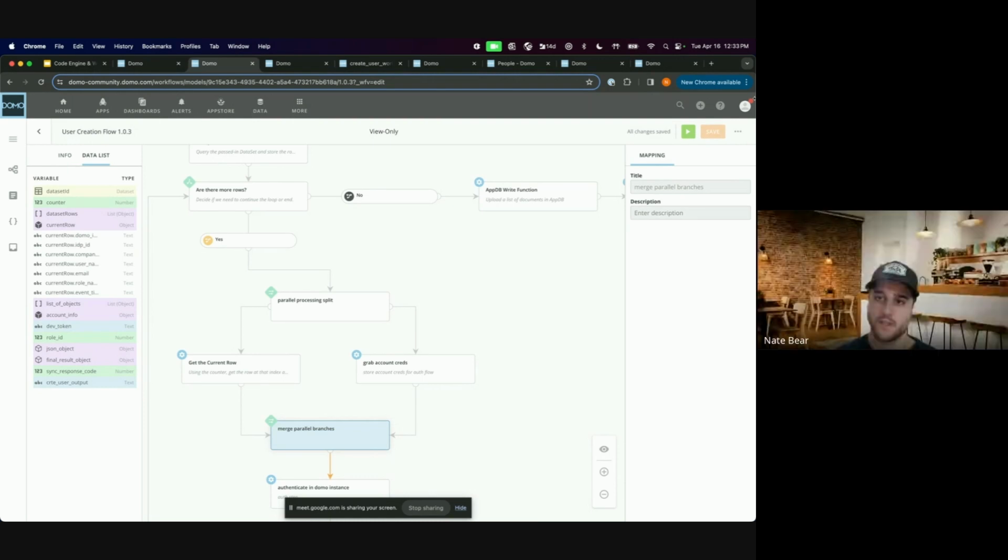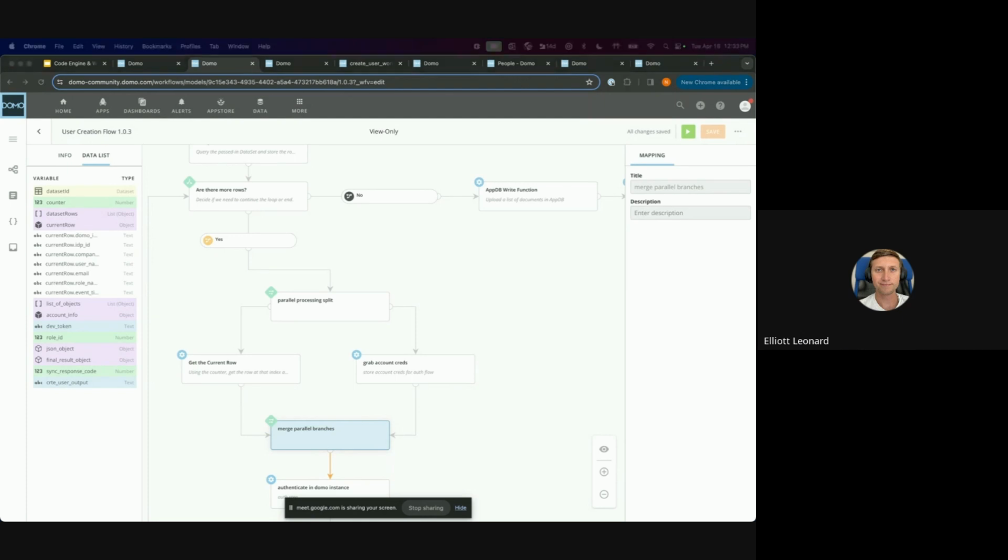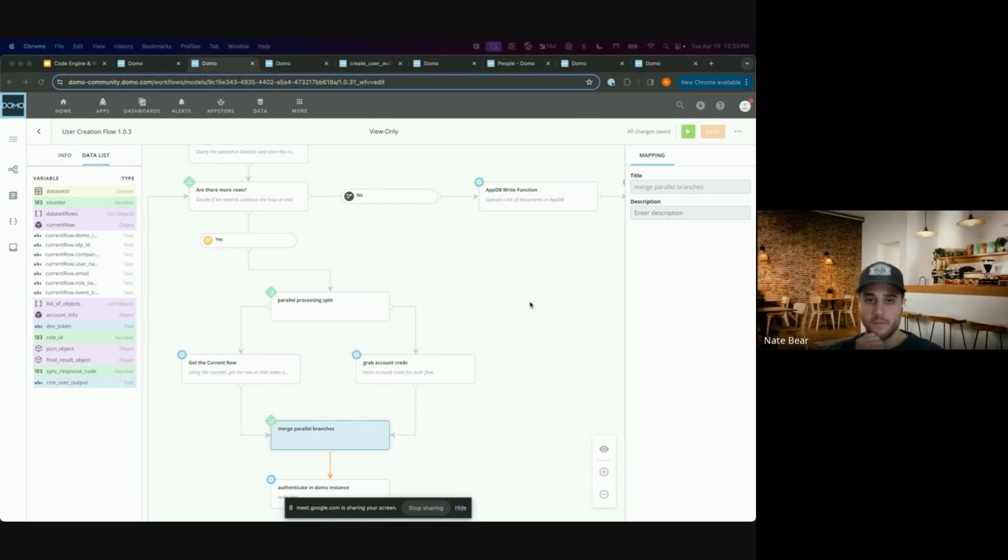Yeah, no, I think that's perfect. I just had one quick question, Nate. Did you say that this workflow kicks off when there's a new row in a Kafka data set, like a Kafka topic publishes a row to a data set? Yeah, and I'll walk through that piece, but that's exactly right.